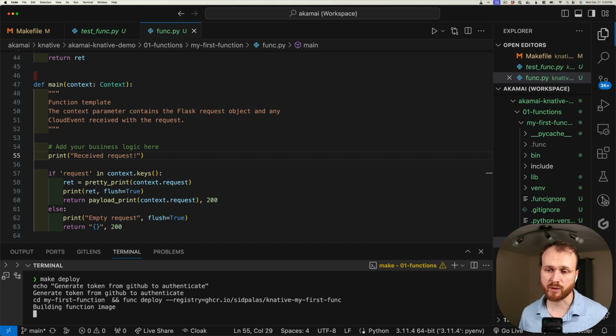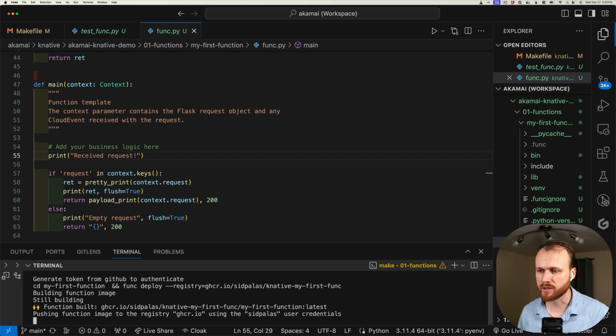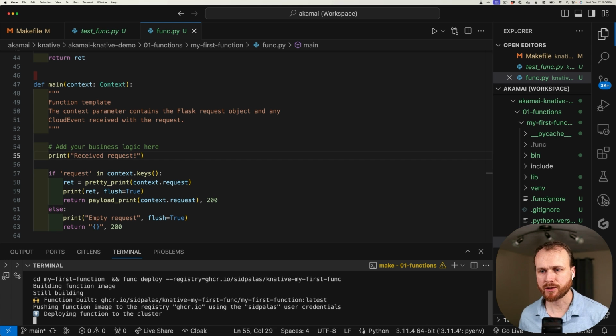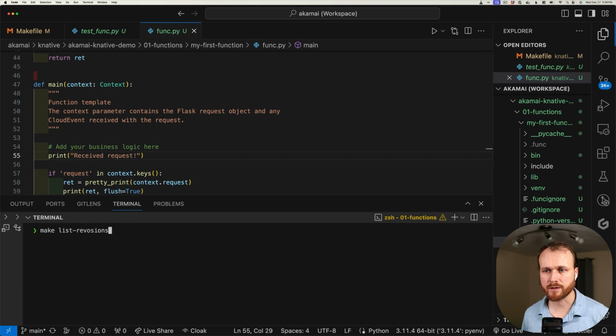Hopefully this time, because we built it once, the building process should be much quicker. There we go. We've built the image. Now we're pushing it. The image is pushed. We're deploying to the cluster. Now let's list the revisions once again.